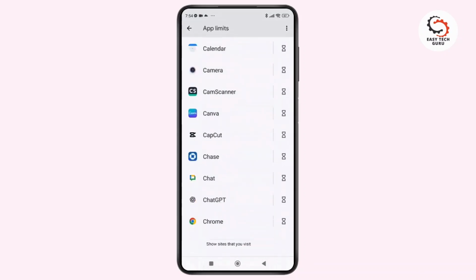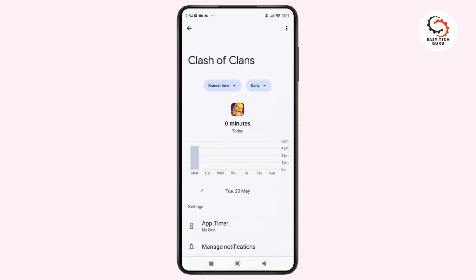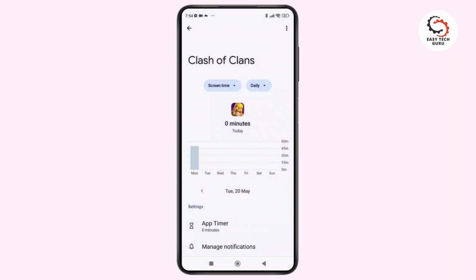So just tap on the app that you want to put the limit on, and once you have selected it, on the new page, simply scroll down and tap on App Timer. Now you can choose how long you want to use the app each day, like 30 minutes, 1 hour, 10 minutes, and even 0 minutes if you want to put a full restriction on that app. And after that, you can just tap on OK, and that's it. That's how you can limit an app on Android.